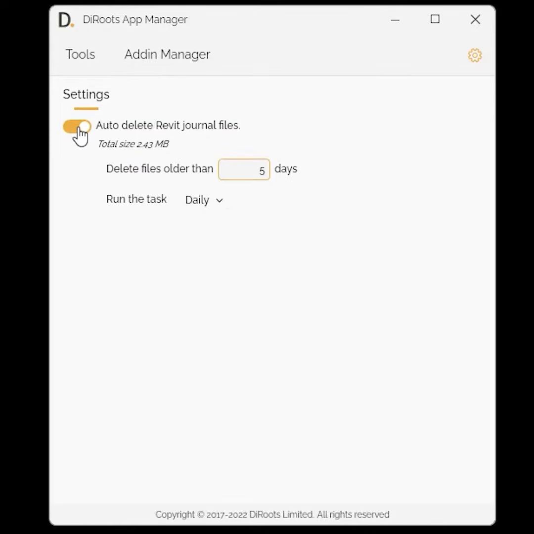And now what you want to do is to set how old the files need to be to get deleted. So I will just type 10 days in my case. And the next thing you want to do is to set the recurrence. So if it will run daily, weekly, and so on. In this case, I will just select weekly.